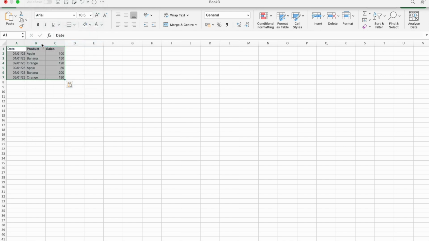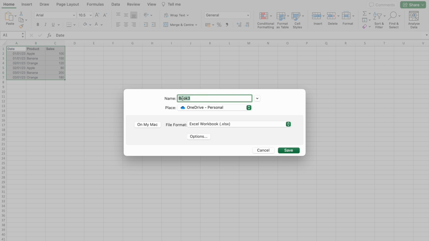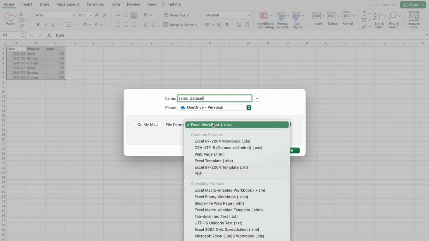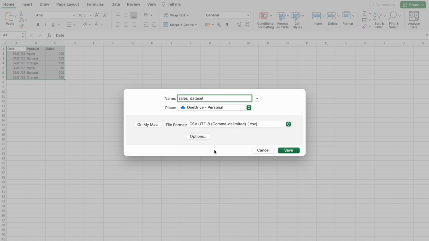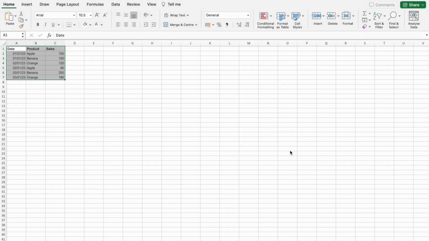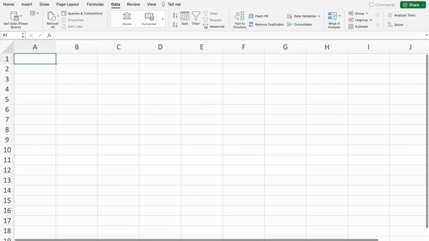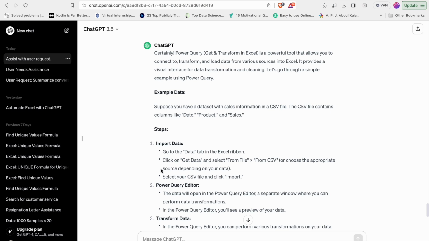Just click on save as. Here I'm going to name it sales underscore dataset. Then the file format should be comma separated, CSV. Then click on save. Now we are going to work on a new worksheet. Let's follow the next steps.